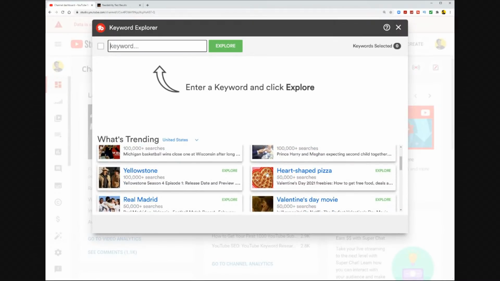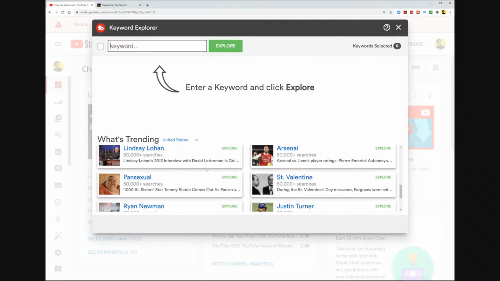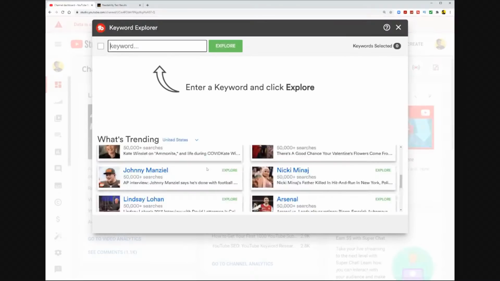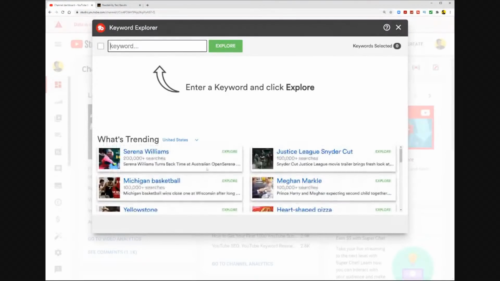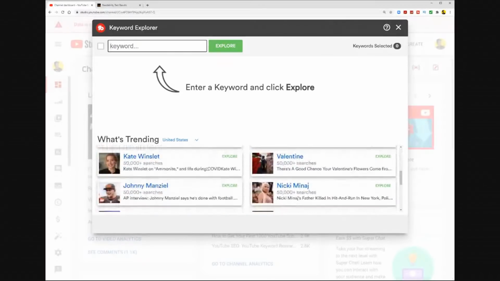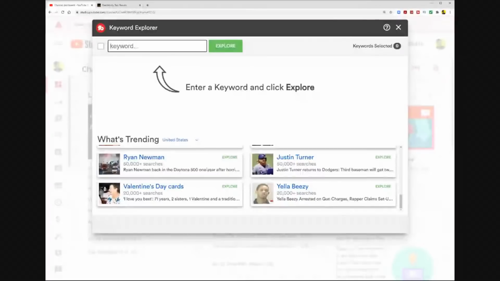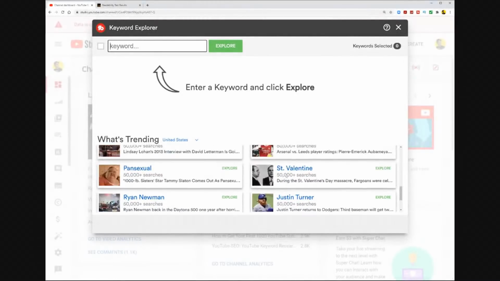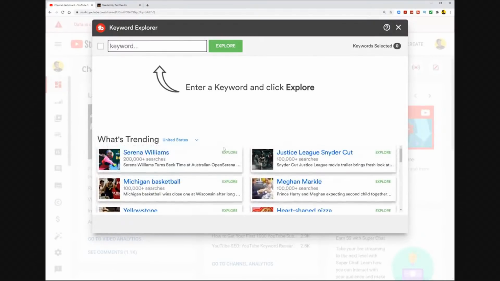So if you were a commentary or news channel, then right here, you've got some trending stuff. You can talk about Lindsay Lohan, Arsenal, Nicki Minaj, Valentine's Day, the movie. You could talk about Meghan Markle. You could talk about the Snyder Cut of Justice League. There's a lot going on right now, and there's a lot of search volume, so you could piggyback off of any of that if you wanted to.